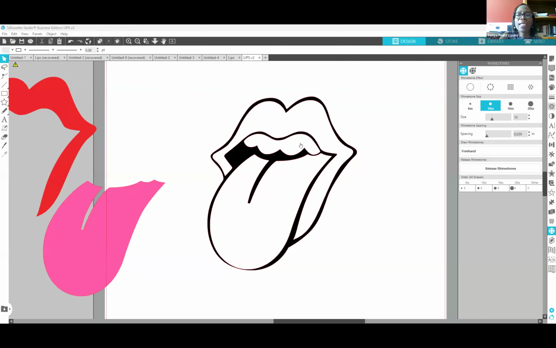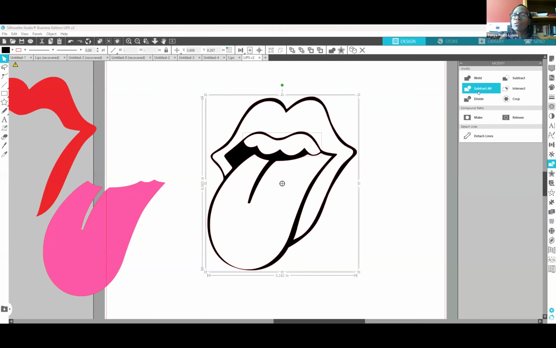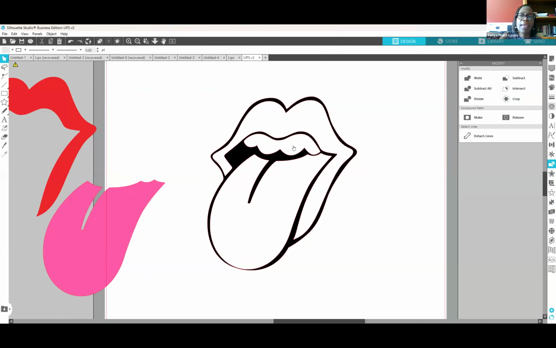I'm going to bring my screen back up. So the last thing we need to do, ladies, is subtract the teeth. Everybody knows how to do the process now. We're going to click our teeth, hold the shift key, click our back part of our image. Both are selected. I'm going to open my modify panel again, this rectangle here with the circle, and click subtract all. I'm going to deselect, and then move the teeth out of the way.